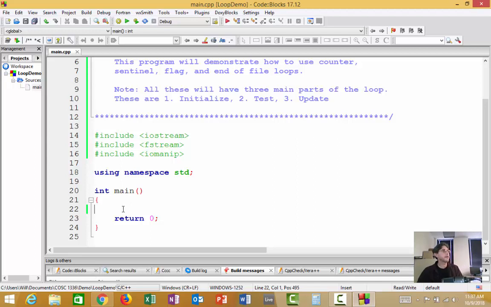Now we need to come up with some kind of idea or task that we want to accomplish with our loops, just to demonstrate how the loops are going to work. So this is a common thing to do. What if we wanted to add up and find the average of a series of numbers? Okay, that's a pretty common thing to do. And so we're going to do that.